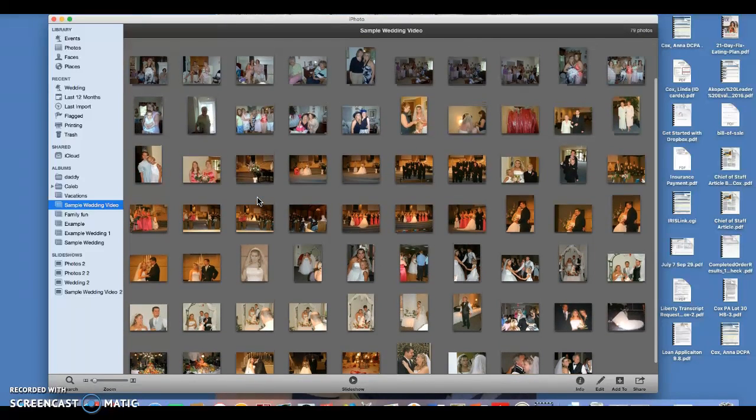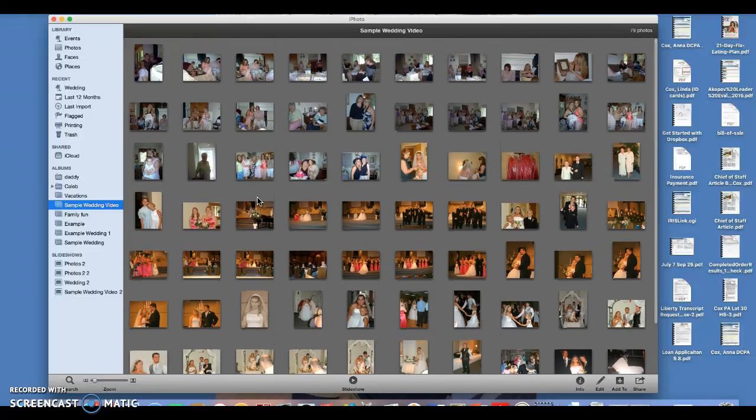So once I have decided that these are the photos that I want to use, I'm going to come back over to my slideshow on the left-hand side of the screen, and I'm going to right-click again, and from there, we would make a new slideshow. If I click on this, it'll ask me to name the slideshow again, and I have already done that. So I'm going to go ahead and click on that slideshow that I've named right here. Again, it's just that Sample Wedding Video. So I'm going to go ahead and click on that.